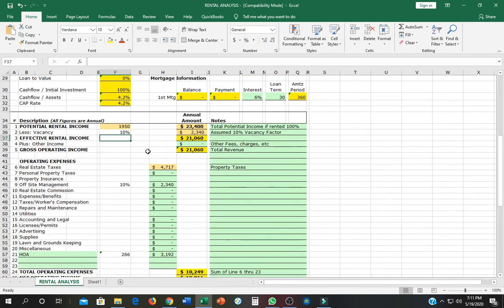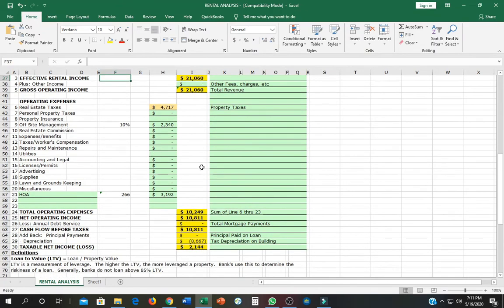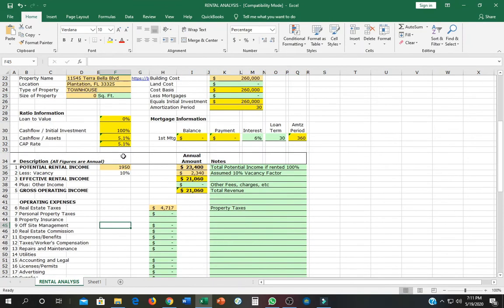Then as you scroll down, you will see the offsite management. If there's going to be a management company, 10%, you can get rid of that. The HOA is populated here as 266, so in 1 year is $3,192. So this property, the cap rate is 5.1%.